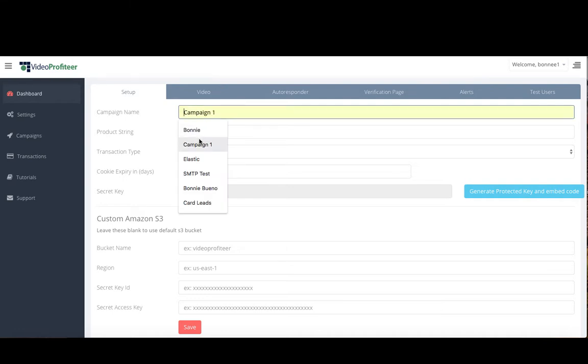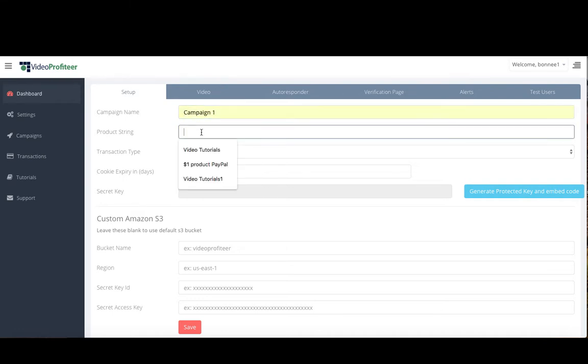So we'll need a campaign name. Now we can paste in that product string, but I'm actually going to need to make sure that I don't have any spaces before it. It actually needs to be exactly as it appears in the transactions list.